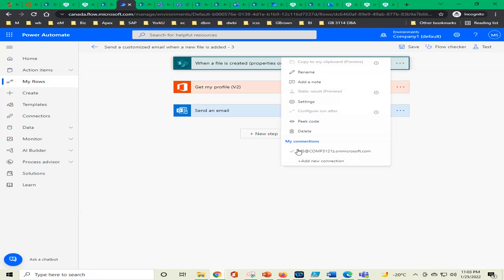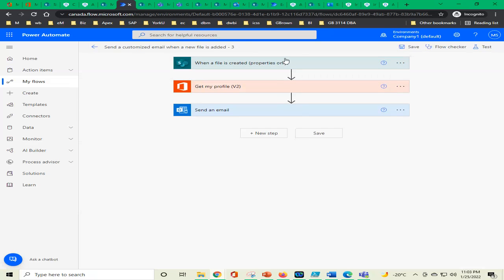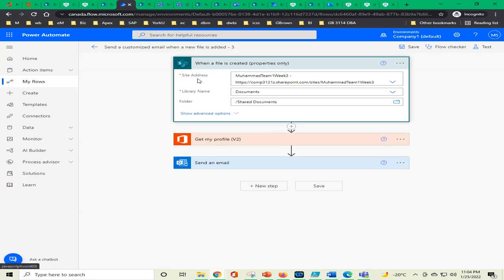My connections are these ones, and we can click on this one to see the details. We can click here to see, we can use the flow checker, we can test. We will do that as we see this one first, all three, and then we can add a new step also. But we just go with these three. When a file is created, what will happen? Site address, this is the site address, library name, documents, folder, shared documents, show advanced options. Yes, we can see advanced options also.